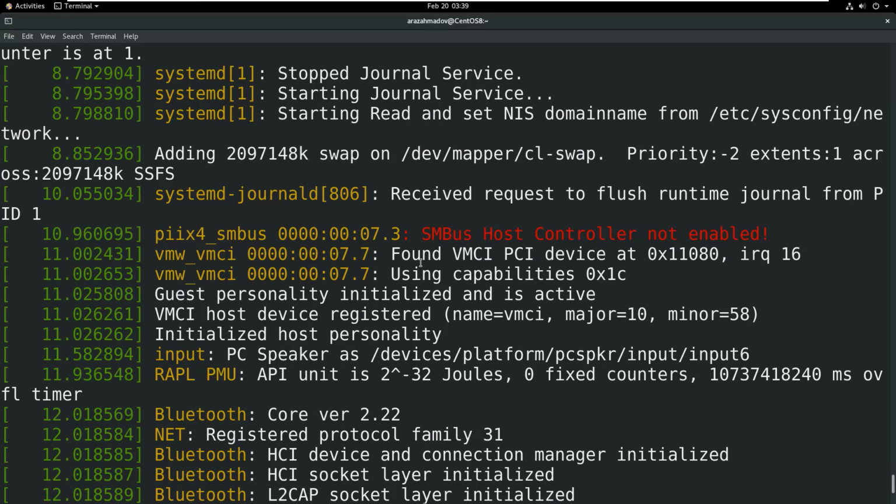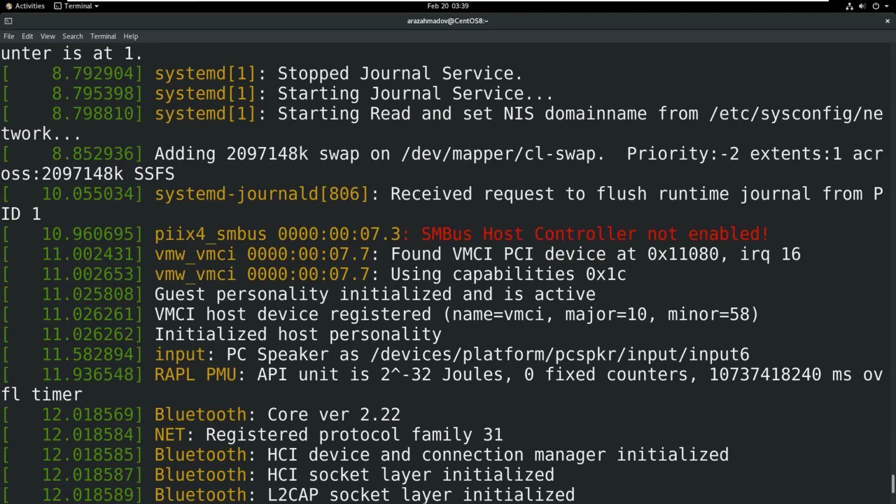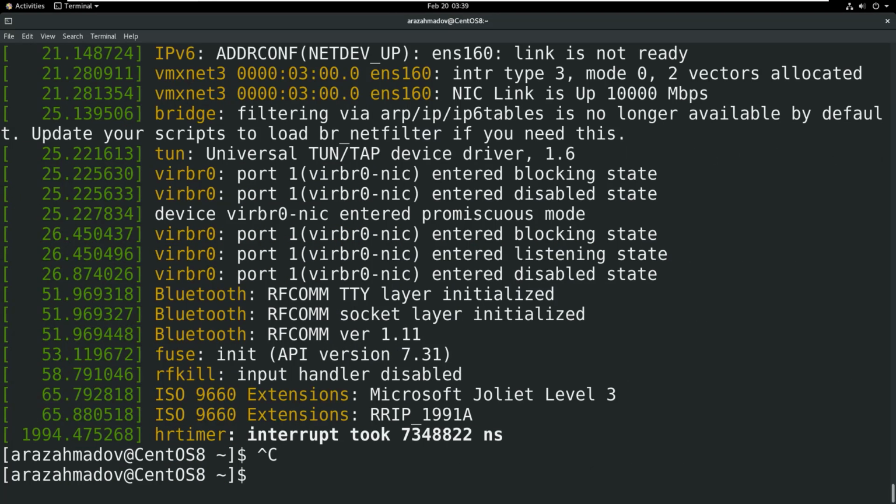So when we execute the dmesg command, it reads the kernel ring buffer. And if we go to the man page of the dmesg command, we can see some information in there.